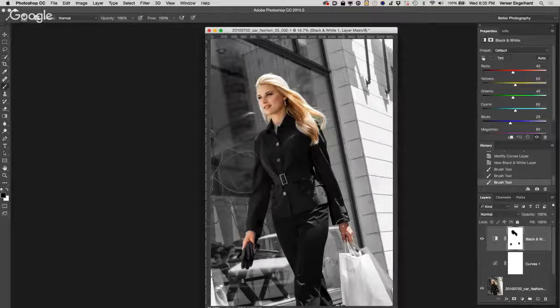If you're painting with white, you don't see anything. Hit the B key for the brush. Hit the X key to swap those two colors. And then paint that face. Yep. Did that work? Oh, it gets better. It gets better. It gets better.